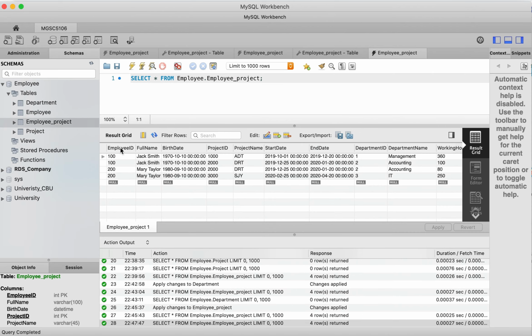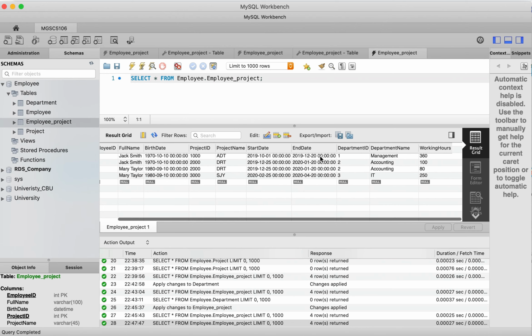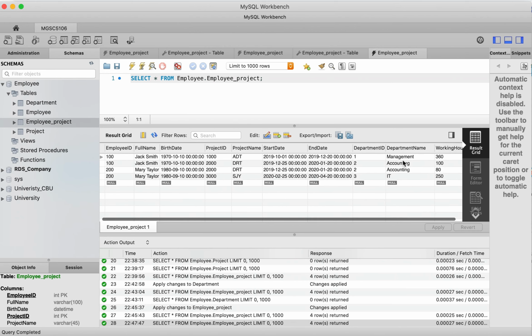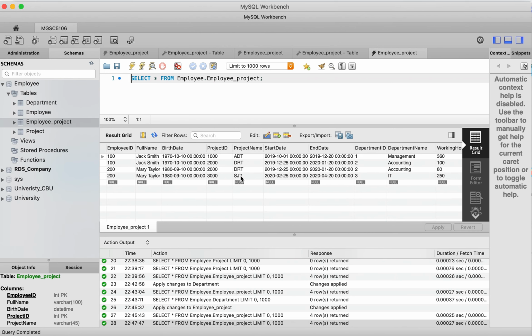We can see, for example, employee ID 100, Jack Smith, birth date, and he's involved in two projects. These project names are ADT and DRTs. They have a start date, end date, and some other information like the department's ID and department name and their total working hours on this project.